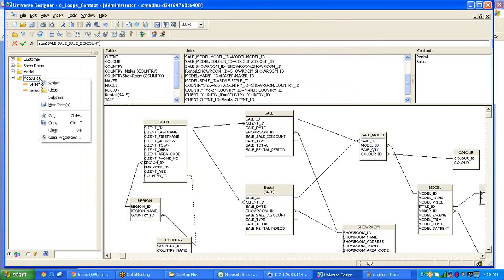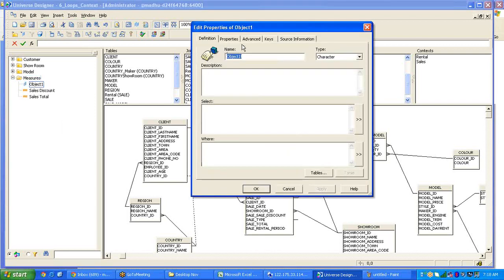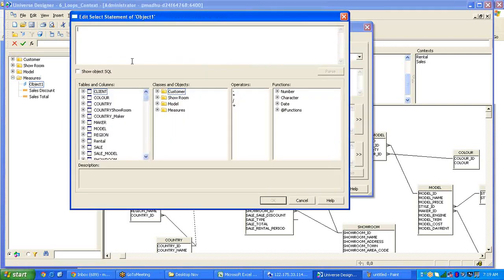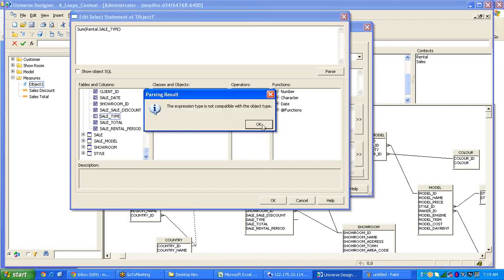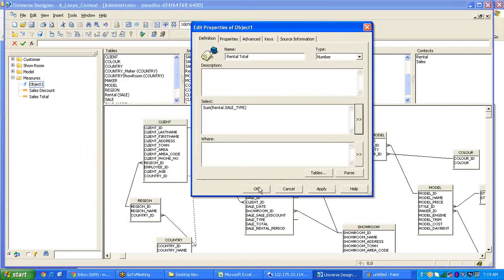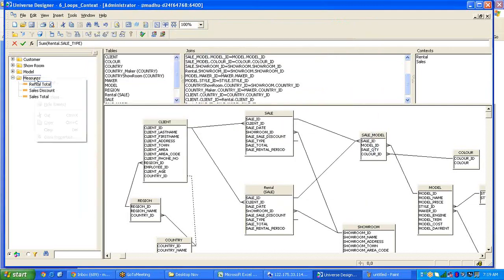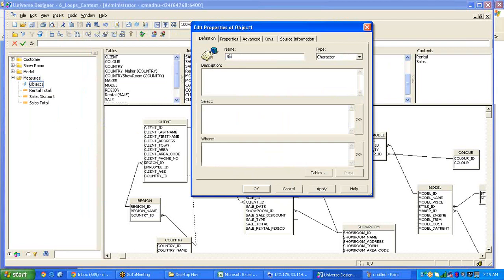And the rental table: rental total and rental discount. Paste this. Discount.